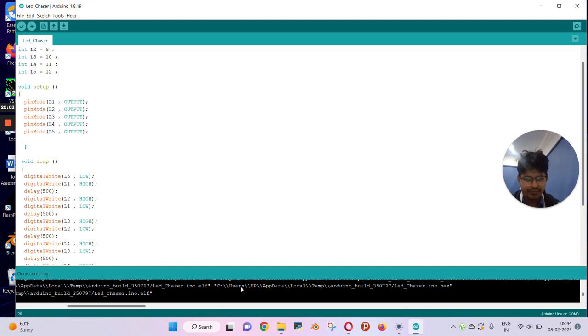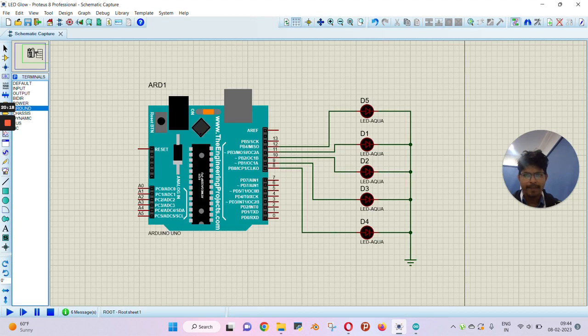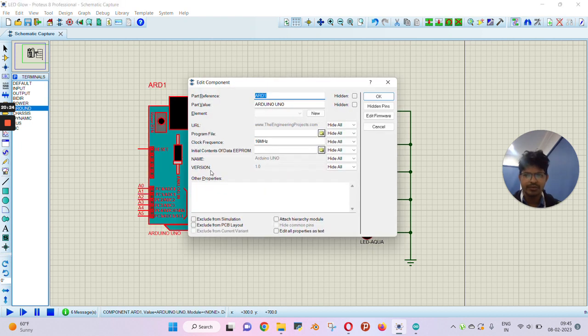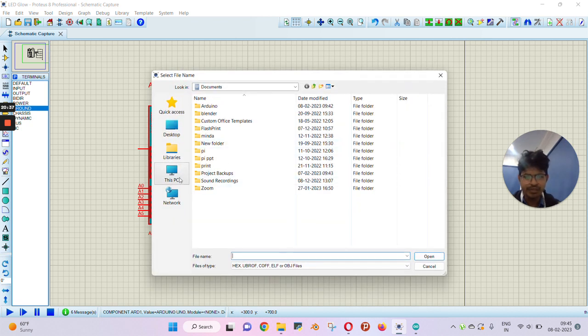What is the location? In the C drive, here is users HP. This path may be different on your PC or laptop. On my PC, it is created on this path, so we will move to this path. So open Proteus software, and double click on your Arduino board and it will ask for a program file option. Here you can see program file, and with this you will get a path. So click here and choose the path where the hex file is created.